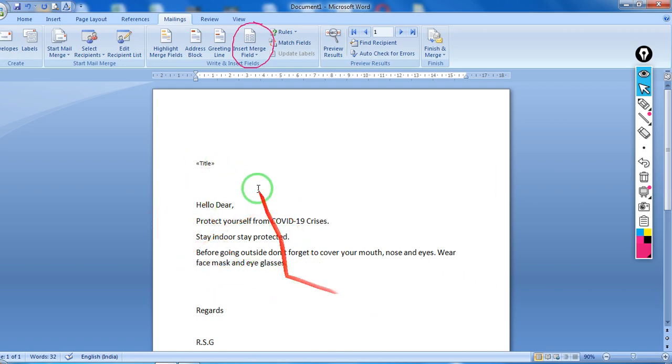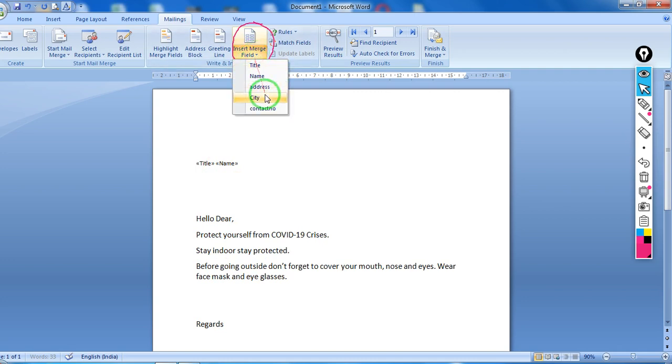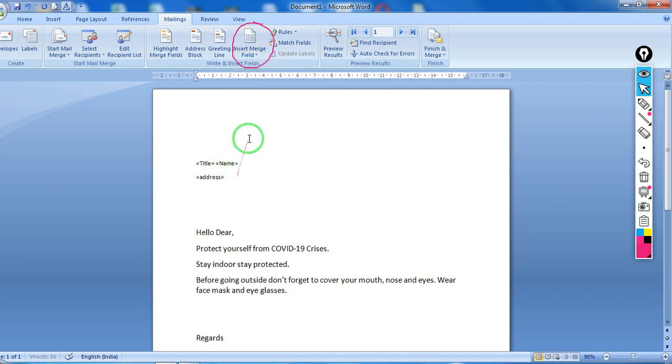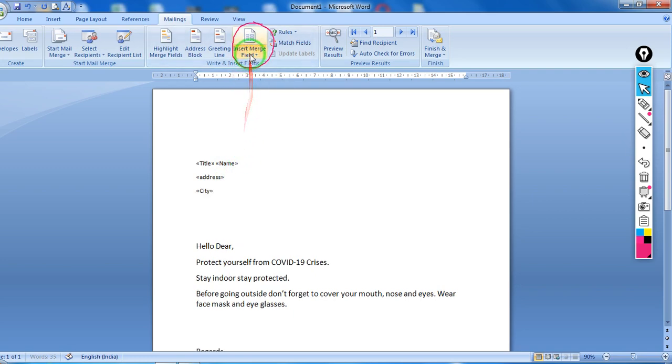This is your main document, and this is the merge field that I want to display from the data source. In the second line, I want to display the address, in the next line the city, and in the next line the contact number. So now you will choose the option merge.